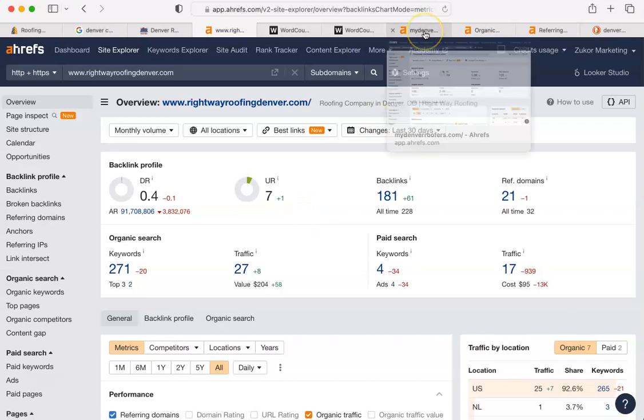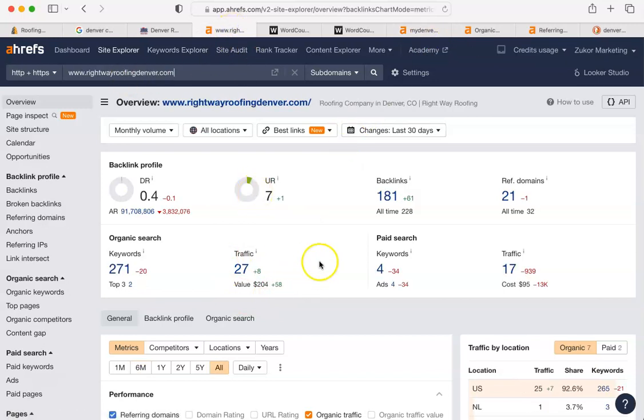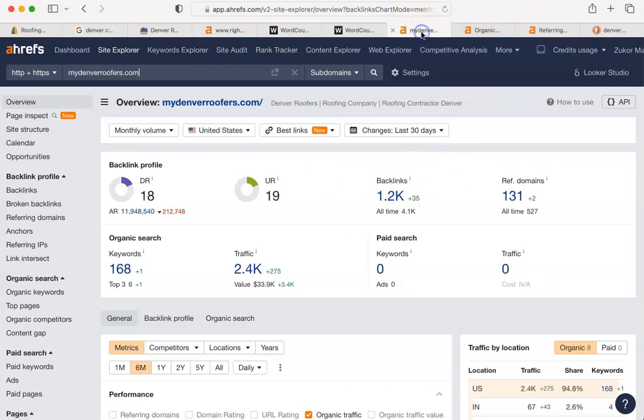This is your competitors' number. 27 versus 2,400. Don't you think more people are going to actually find or want an estimate out of 2,400 than out of 27? Absolutely. Your backlinks, 181. Theirs, 1.2K. This is where it matters. This is where your website becomes a working tool for you.